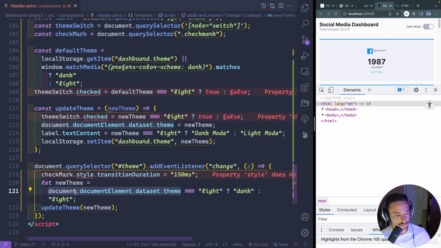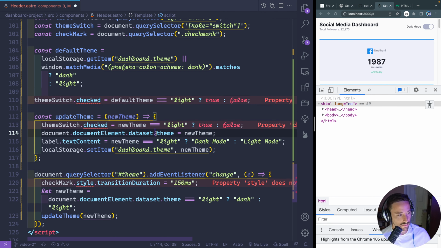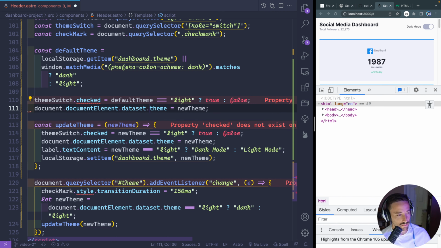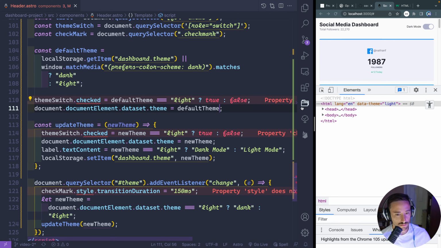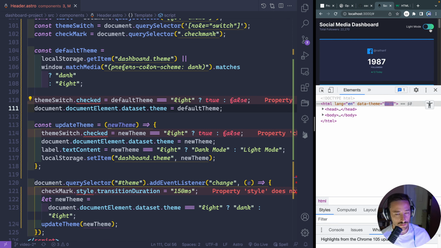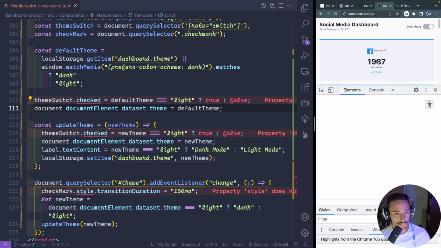So maybe I can just grab it. No, I can't, because then it's going to change. Okay, so I think what I need to do is set this as well to start with. And I need to set this to my default theme. Yeah, okay. All right, we'll call that good.